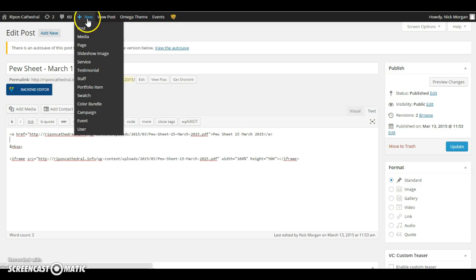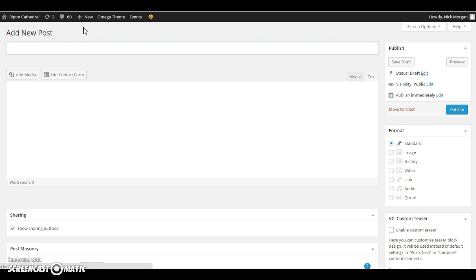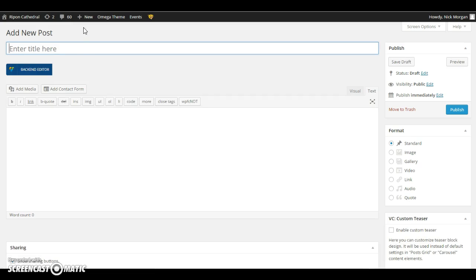What I want to do now is go to the top, to the black menu again, hover over New, and do a new post. So I'm clicking on Post. And in just a moment, I'm going to add new post here at the top. I'm going to edit a title here, so I'm going to put Pew Sheet. This one will be the 22nd of March 2015. I'm putting the date in simply because there's an archive and we'll be doing these probably next year as well. It just means that it's not confusing when we come to look through later.